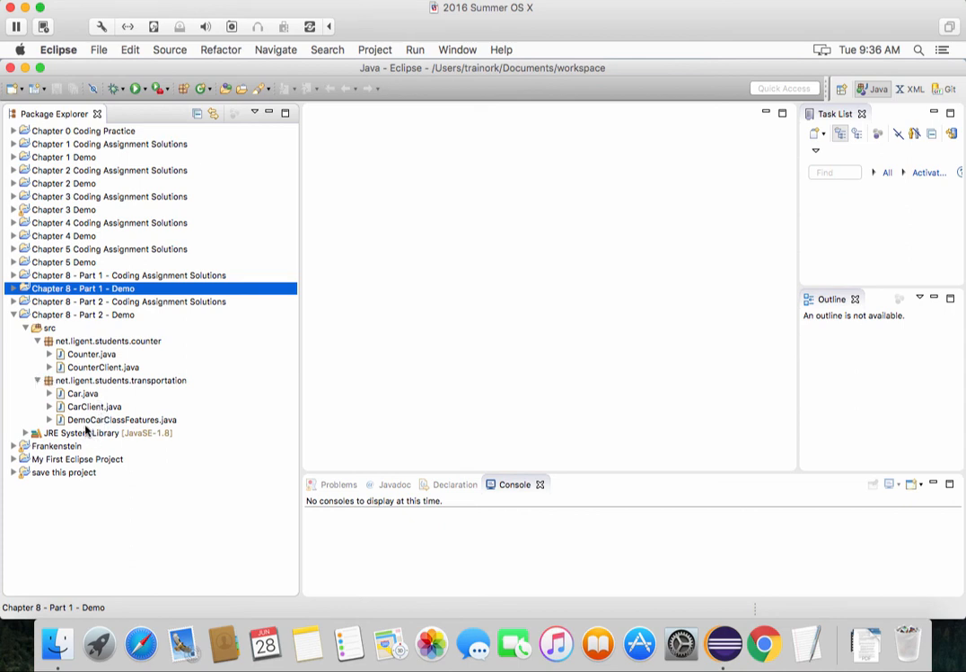And I also, in the last online class that we did, I created a demo car class features. Okay, so I'm not going to be fooling with transportation quite yet. I'm going to be working with counter. So the first thing I need to do is to set up my project to have the features that it's going to need to work with the JUnit testing framework.